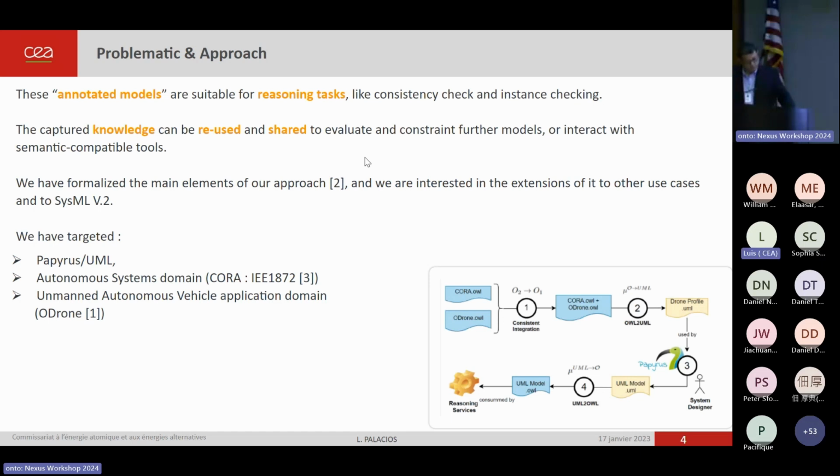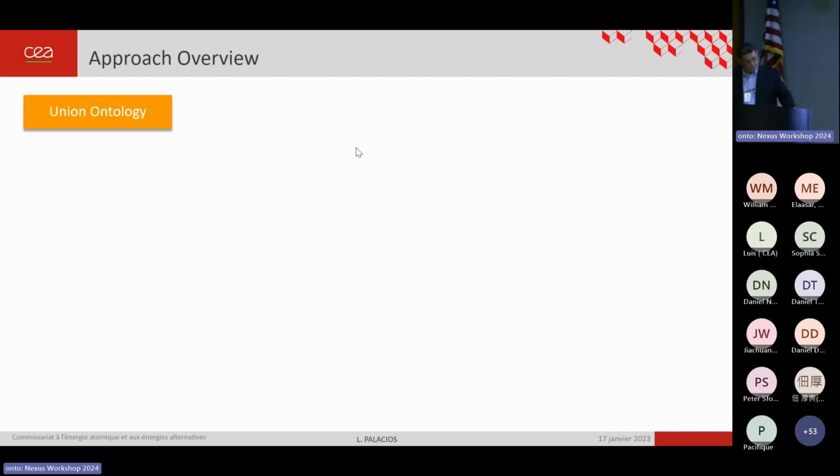Specifically, we have targeted Papyrus and UML. Papyrus is a tool very related to our lab, used for model-based systems engineering, and UML is its default language. We have targeted the autonomous systems domain because we are also interested in standardized languages and specializations of these standardized languages, which is part of our argument that the language should be consensual. Under the autonomous systems domain, we have targeted the UAV application domain. So that's our context.